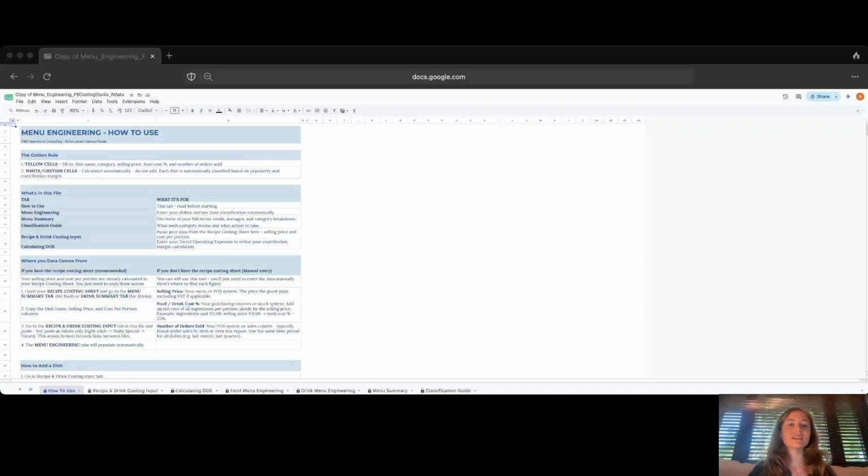Menu engineering is a system developed in 1980 that tells you exactly which dishes to push, which to reprice, and which to remove. And it takes about 10 minutes with this template. Every dish on your menu falls into one of four categories based on two things: how popular it is and how much margin it makes you.